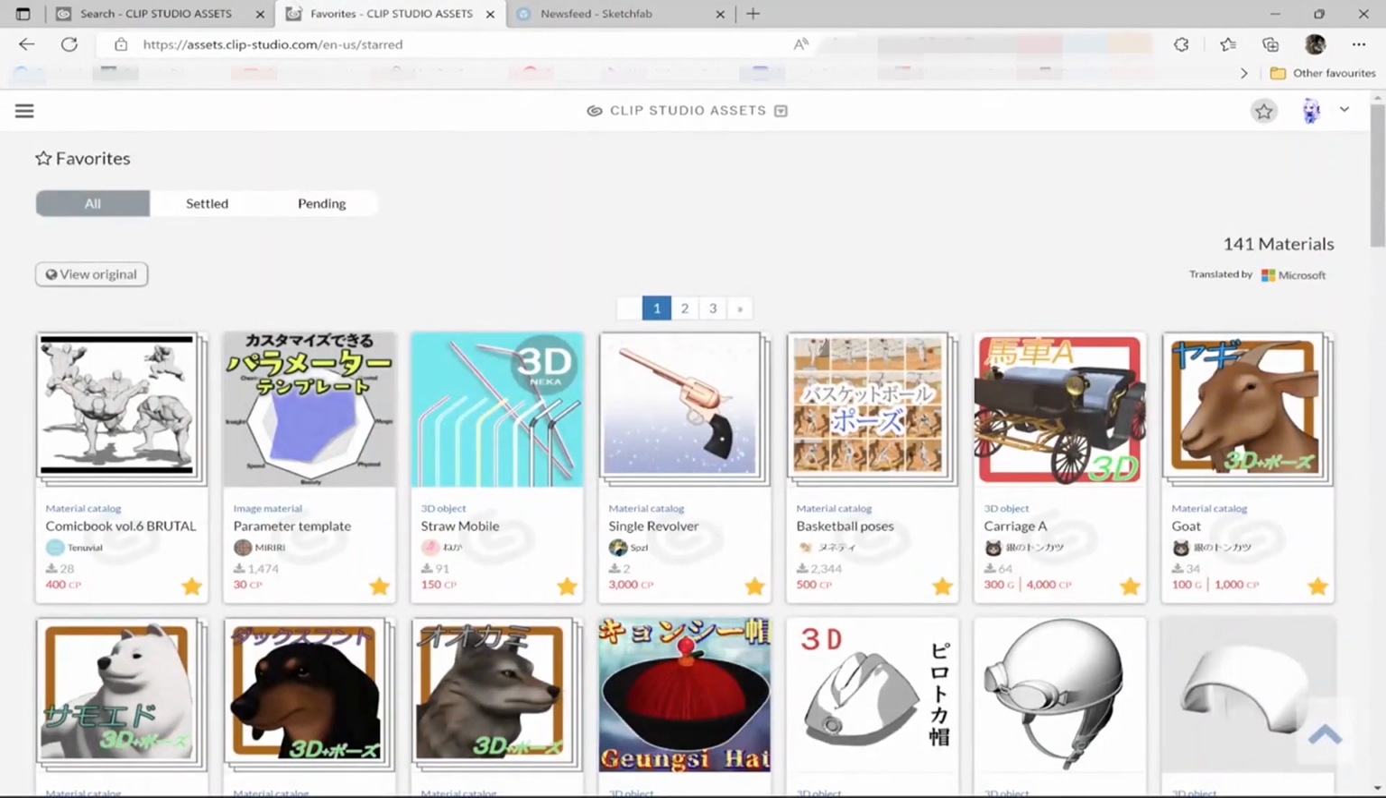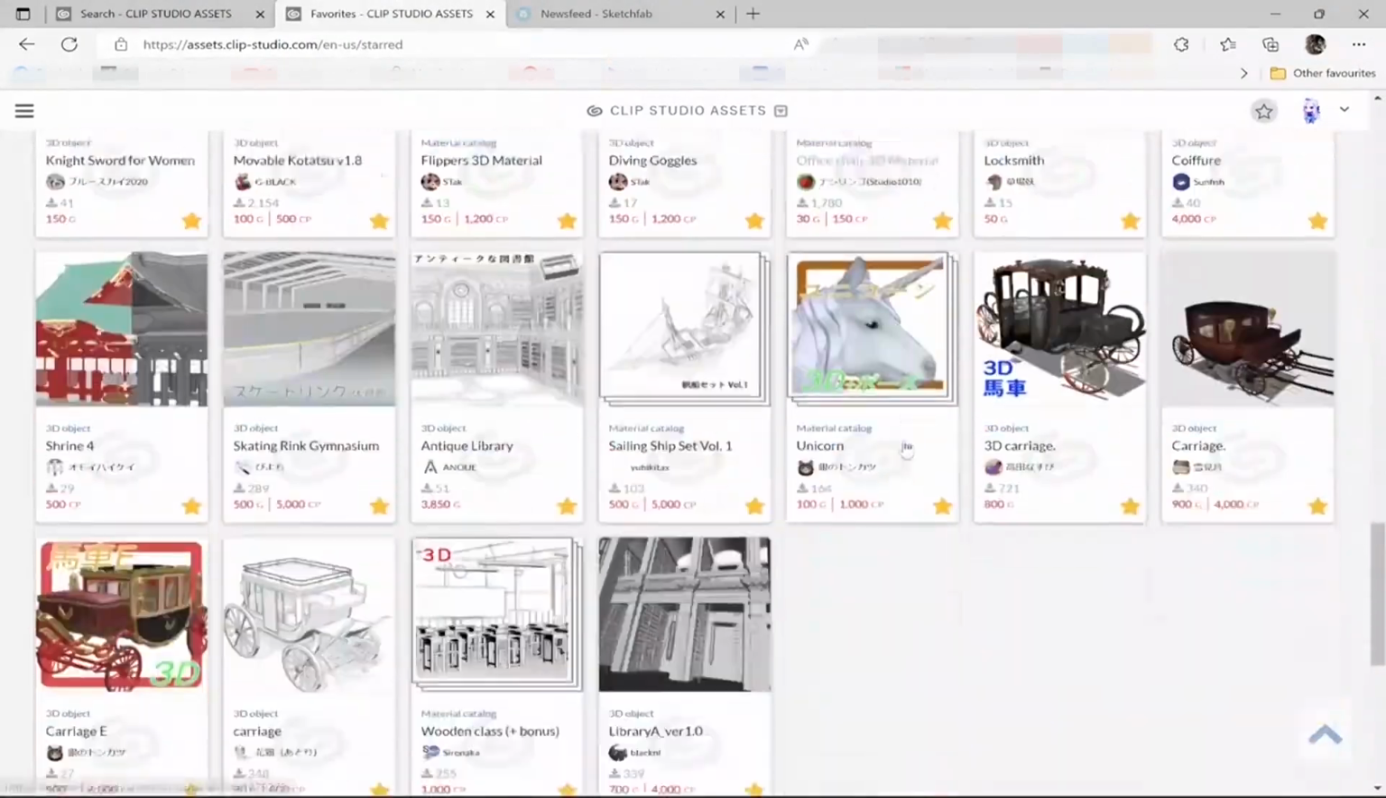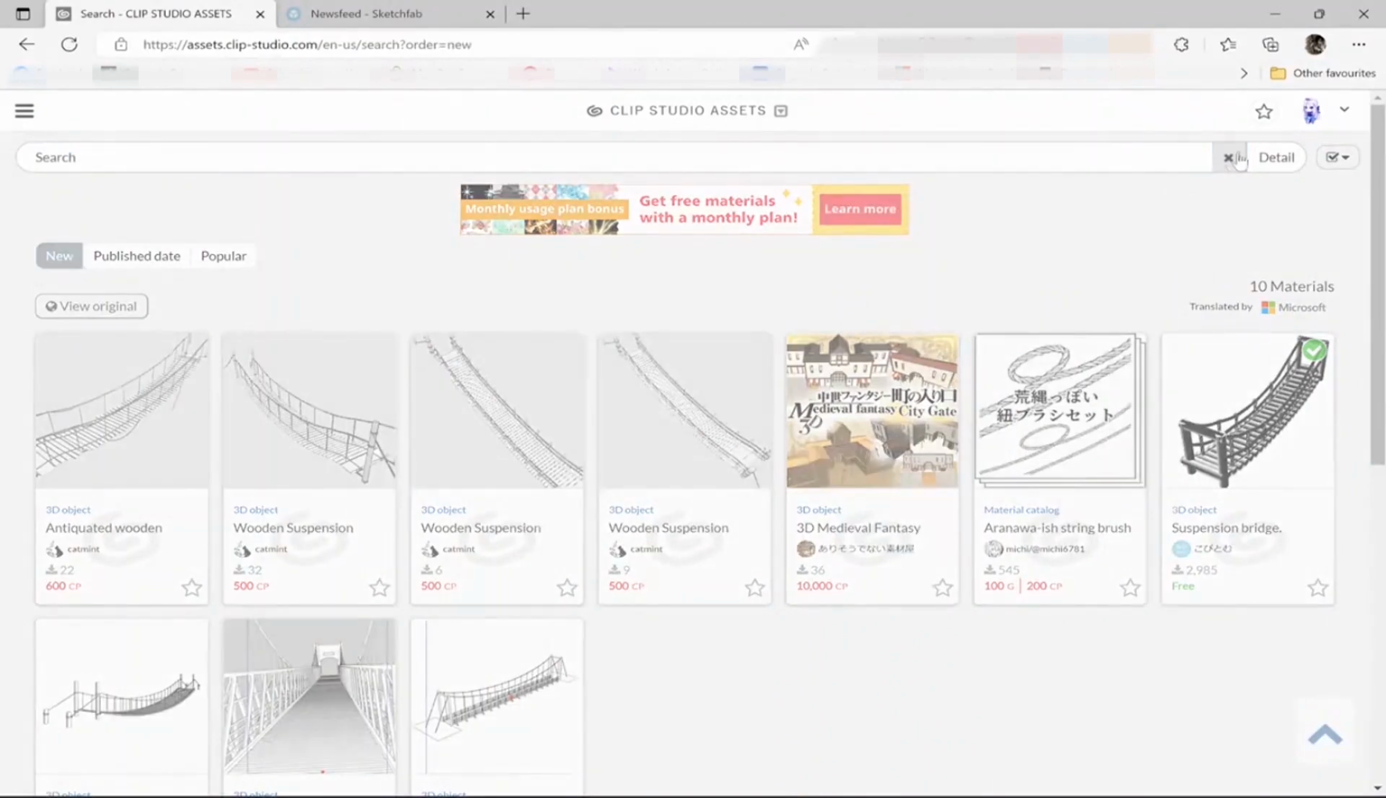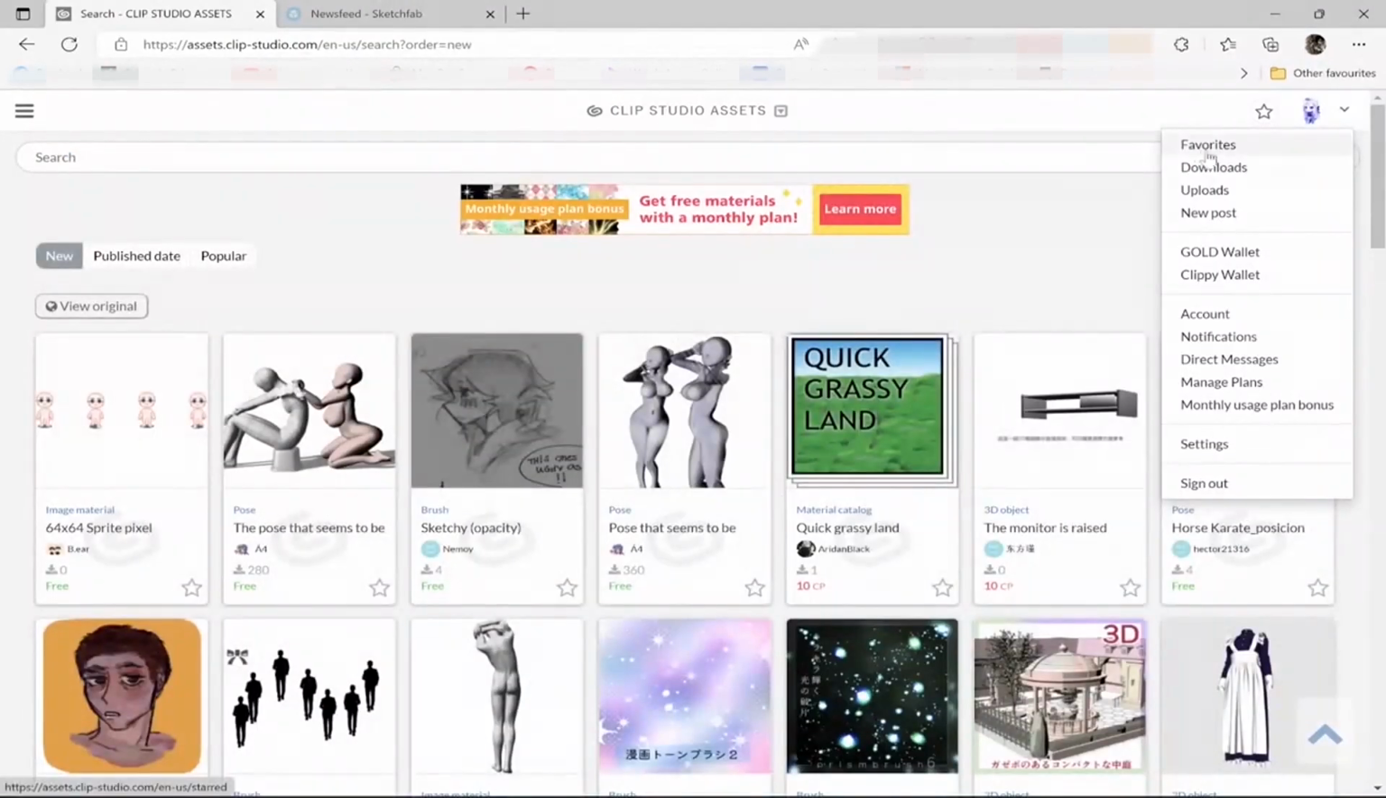I really wish they had a search bar like this here so I could sort through 3D models and brushes and materials, etc. Alright, we're going back and we are going to the drop down menu. So you can access favorites here as well.